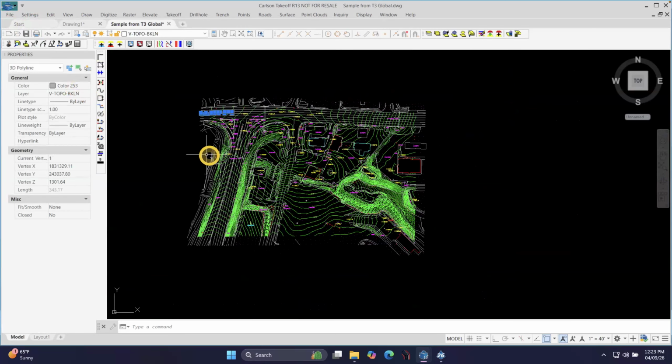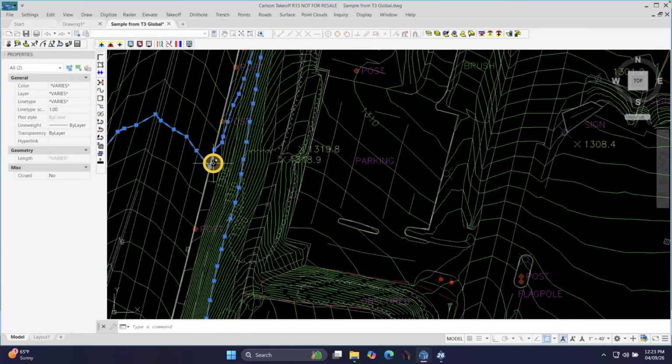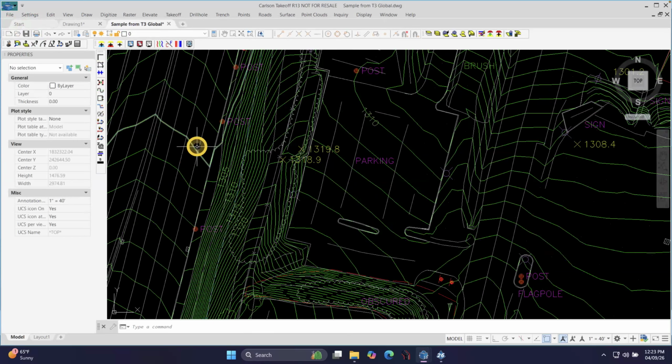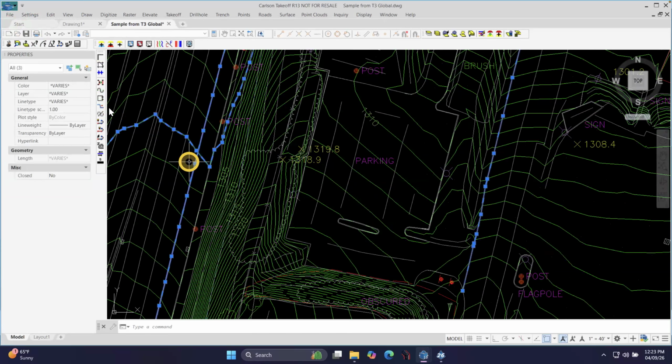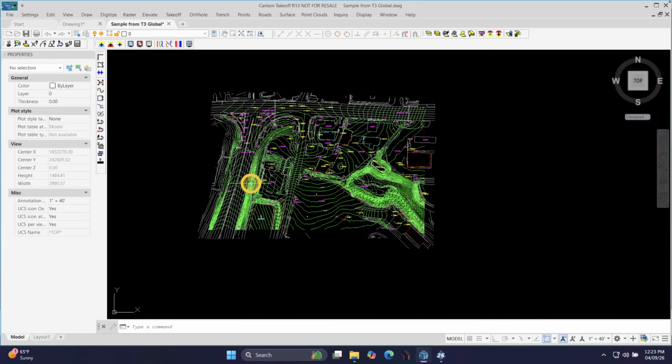There's that 253. If I look at one of my contours, well, that was a break line. If I look at one of my contours, that's color green. Okay, and if you look at more than one thing at a time, you see it says it varies because there's more than one particular item there. But the reason I'm showing that to you is because this drawing came to us originally with everything assigned as a color to be by layer.